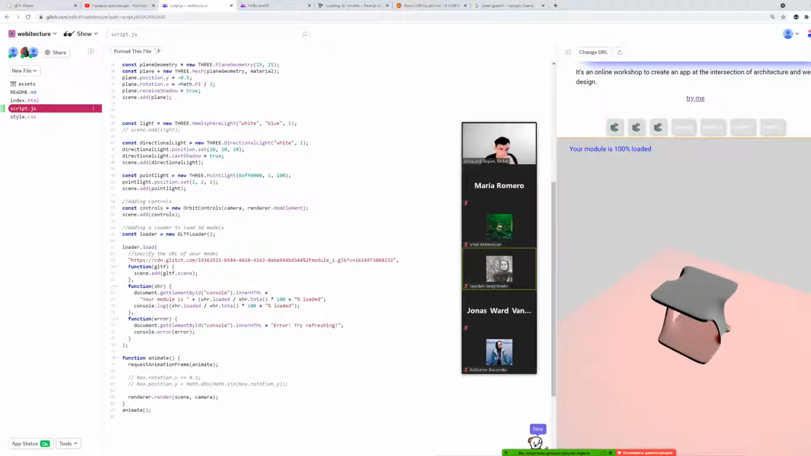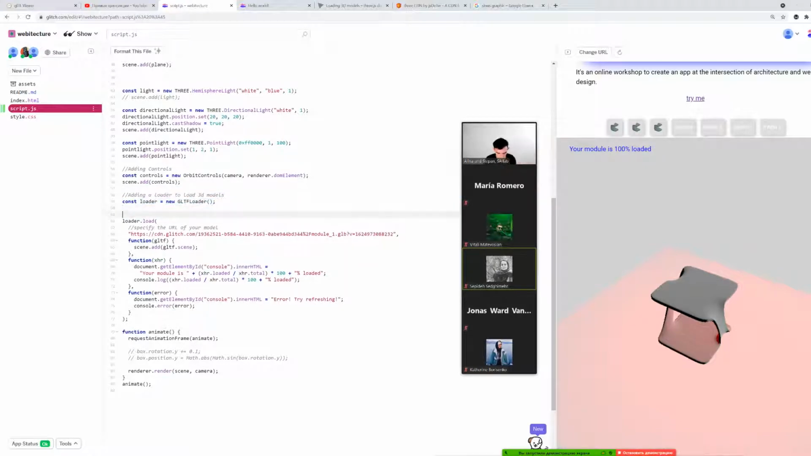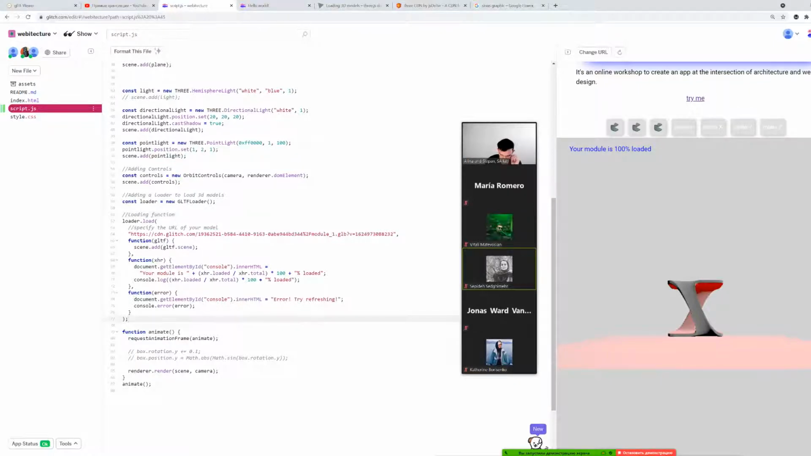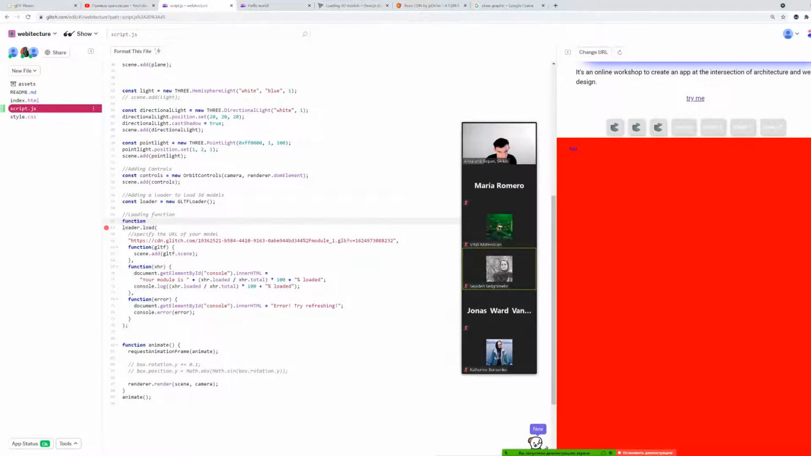this loading function to a special button. Now you have a loader in your scene. Now you have a loading function. And I guess that you can put this inside the function. For example, name it loadModule1, maybe.